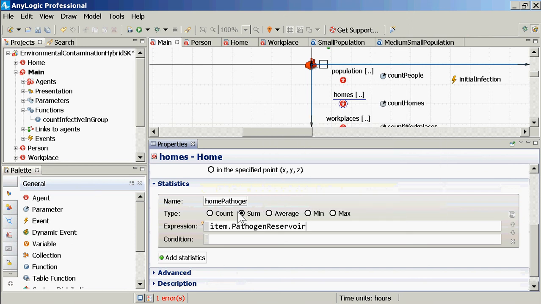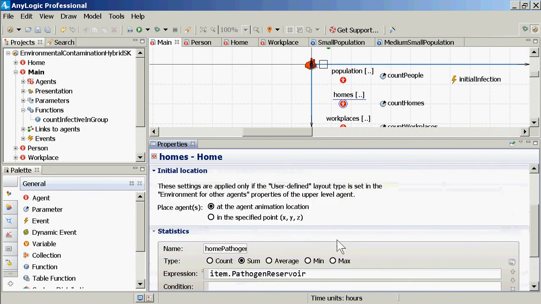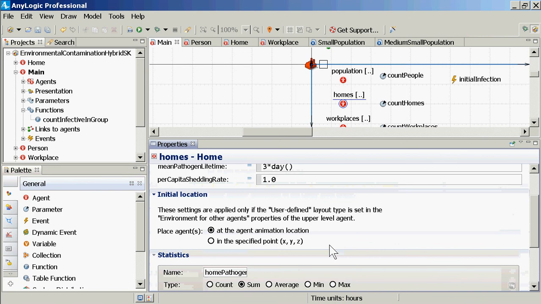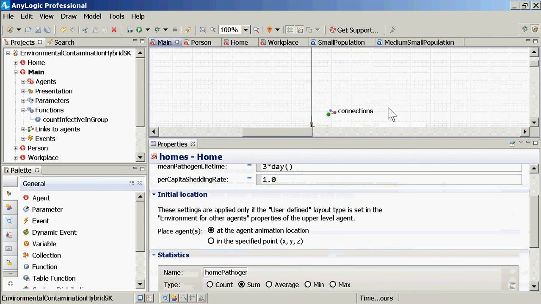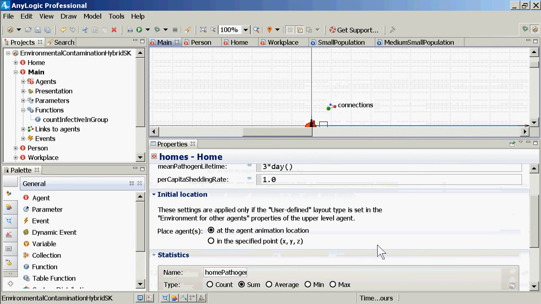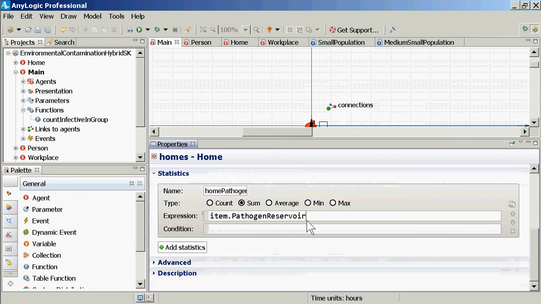Okay, ladies and gentlemen, do you want to create a graph for me of the pathogens? Should I create a graph of the amount of pathogens in the homes and in the workplaces? What do you think about that? Yeah? Okay, where would I create a graph from? From whence would I create a graph?